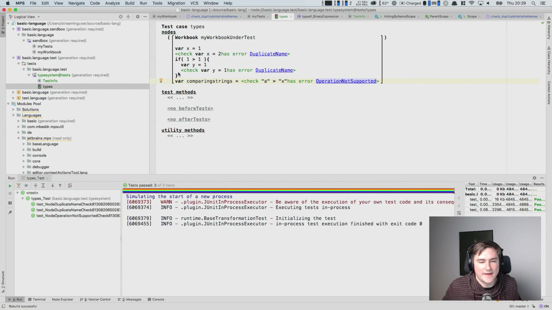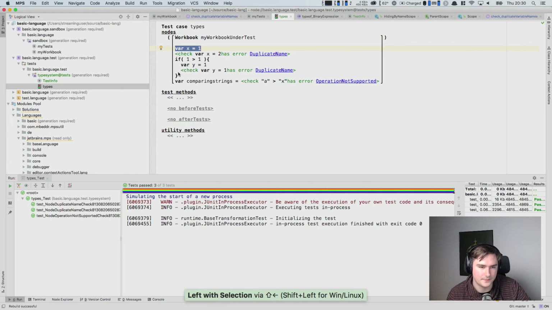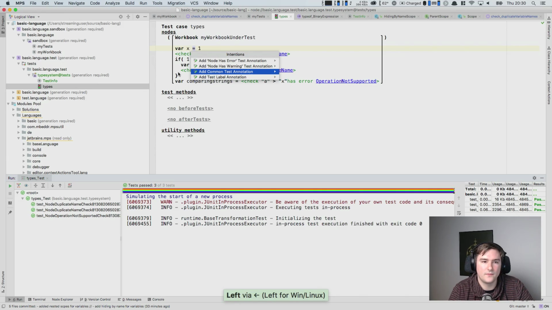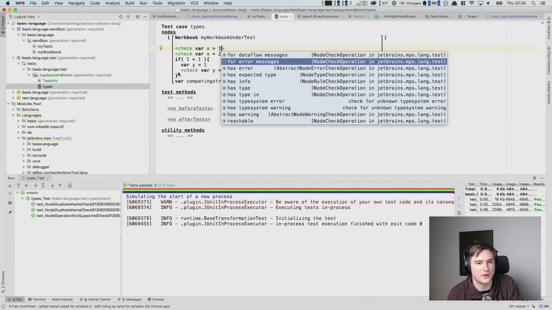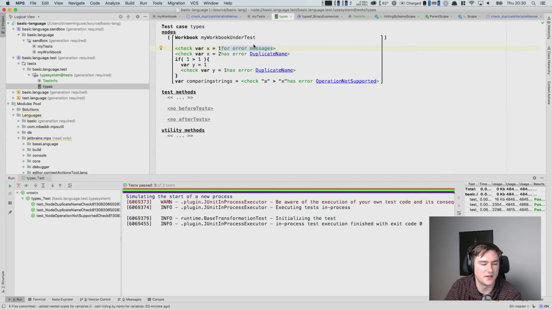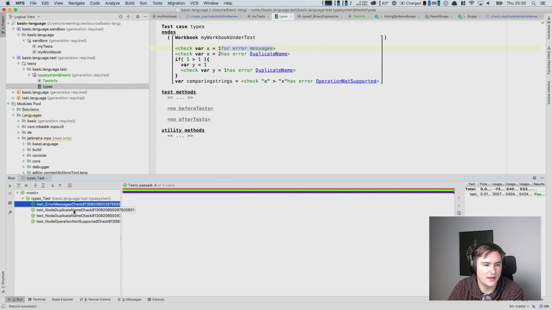Okay, but now, sometimes I don't want to check if an error is present somewhere, but I would like to check that the program has no errors. How can I do that? Okay, so we want to ensure that this variable declaration x here has no errors. What we can do is add a test annotation here. And now we just want to say, check if this node has error messages. So this for errors is basically what you would like to do in this case. So select this here, and if I press the run button again, now there are four tests, and this is now the first test that is executed that is checking that the variable x here has no errors present on it.